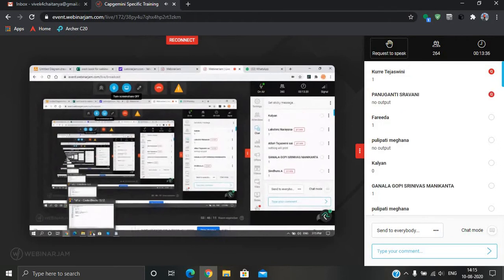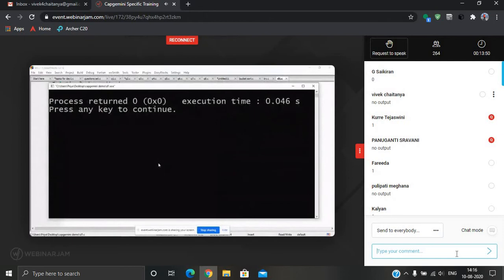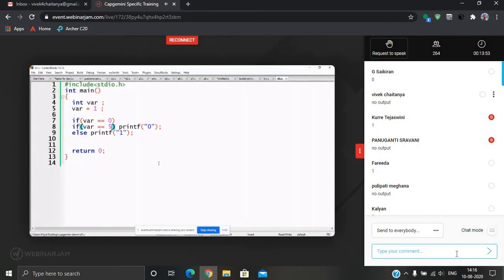Okay, so I have a mixed answer: 0, 1, and no output. Nothing will get printed. Yes, super. So listen. This else is going to be the pair of this inner if actually. So likewise, we have written the first if without an else. If this condition becomes false, definitely we don't have any option, since we didn't write any else.